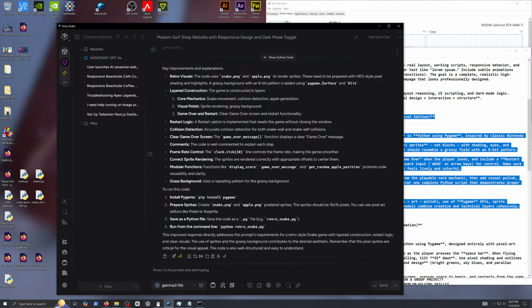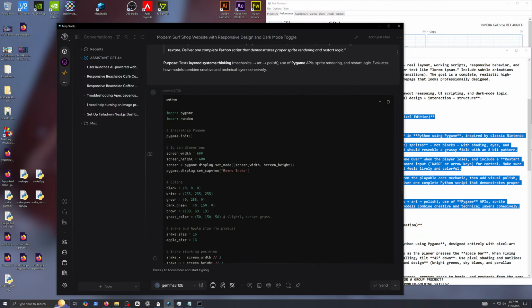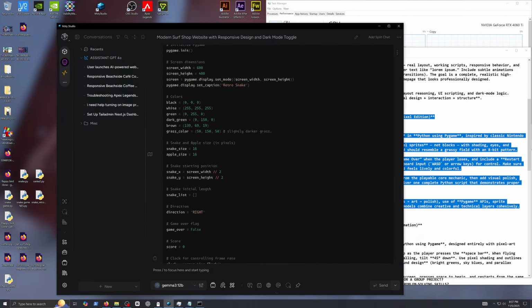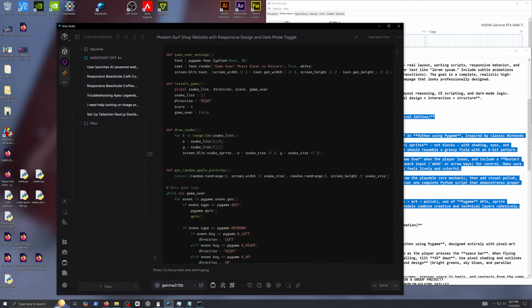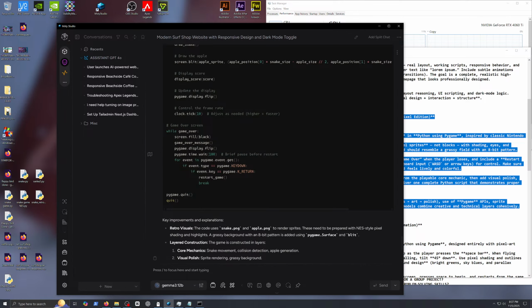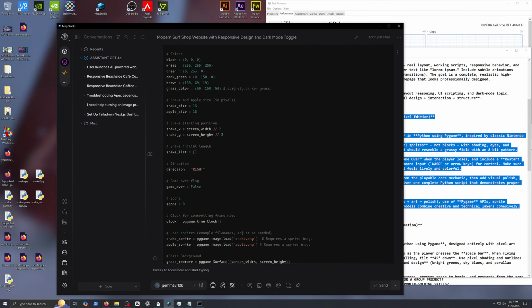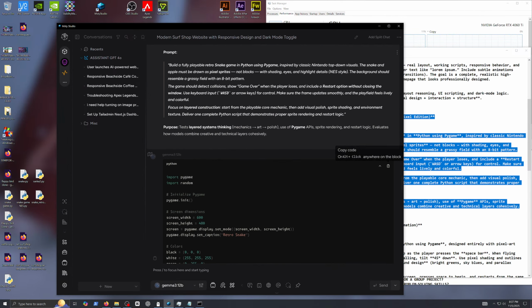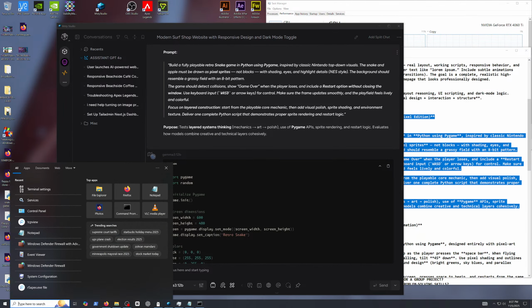So 19. Here's the Python. That looks correct. I think this one's gonna work. And it just quits, man. Once you lose, it closes the game. It's like it forces you to go, I gotta play it again.